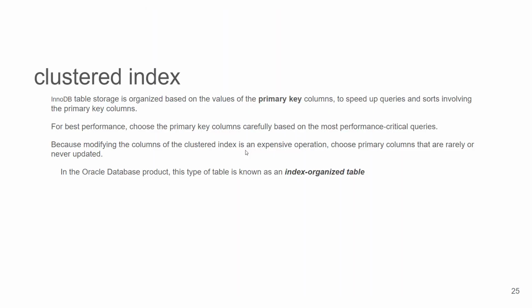Now, MySQL uses something called a clustered index. What that means is the index itself is stored with the data in the sequence of that index, and that is called a key. Since it's the main one, we call it the primary key. MySQL basically has primary keys and everything else is a secondary key. Now, for best performance, choose the primary key columns carefully for the most performance critical queries. Going back and modifying this is a pain in the butt.